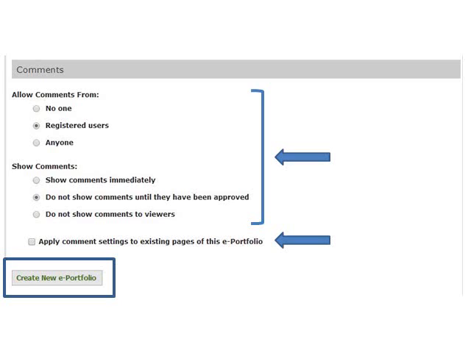On the same page, you'll also find options for allowing comments. You can allow comments from no one, registered users, or anyone, and you can determine when comments are displayed. You also can go back and apply the comment settings to existing pages of this ePortfolio. And the page that we're looking at now, you can come back and edit at any time. So even though you're making choices while you're setting up the portfolio, you can easily change them later.